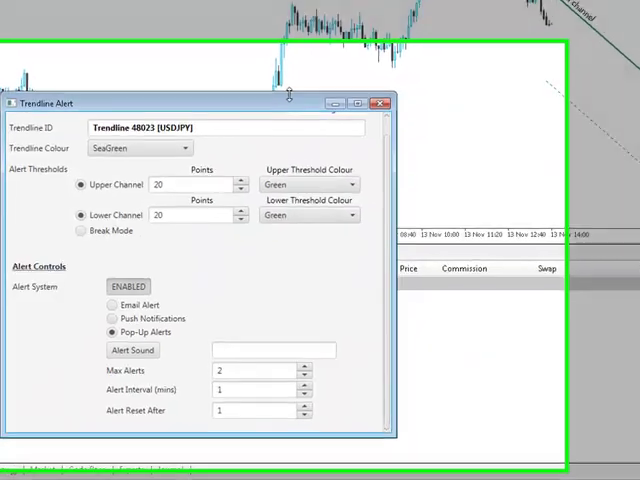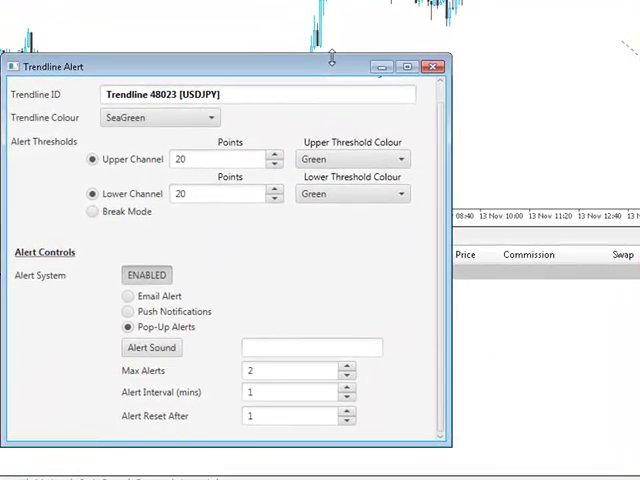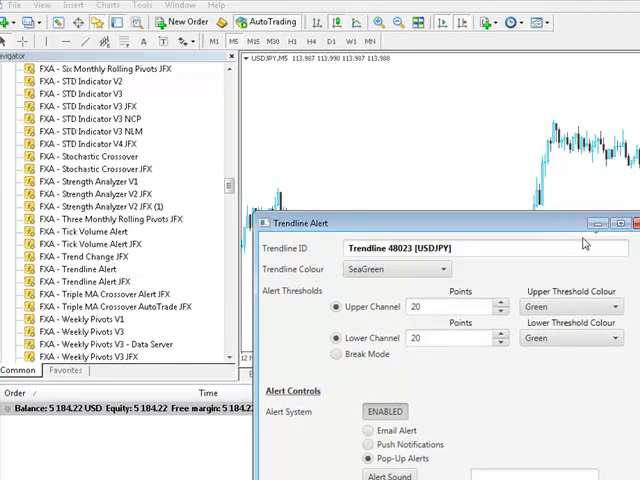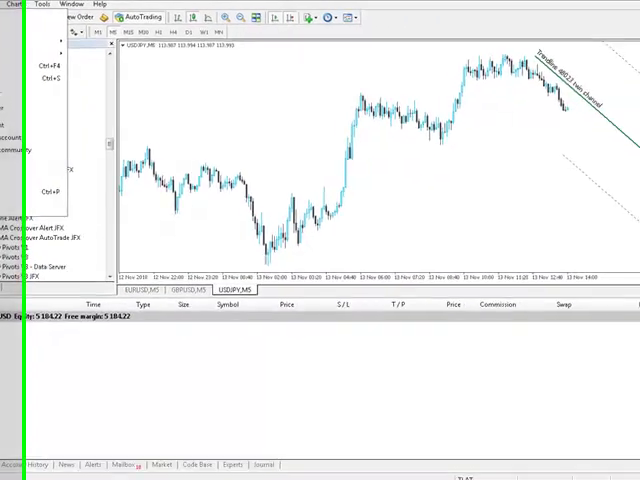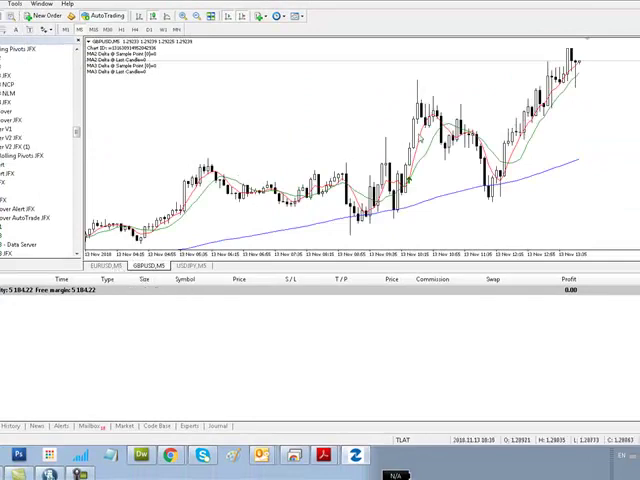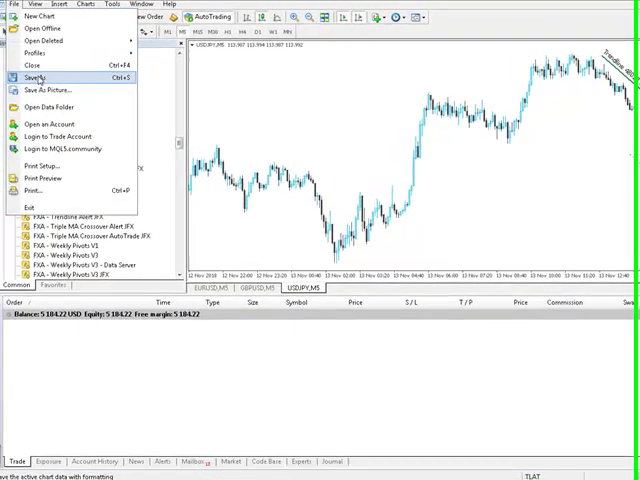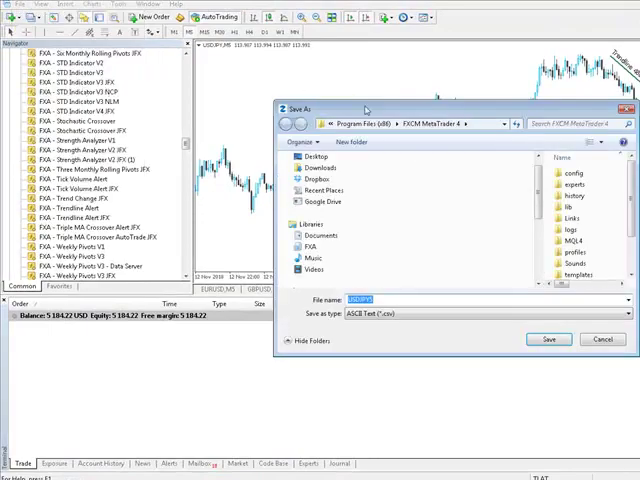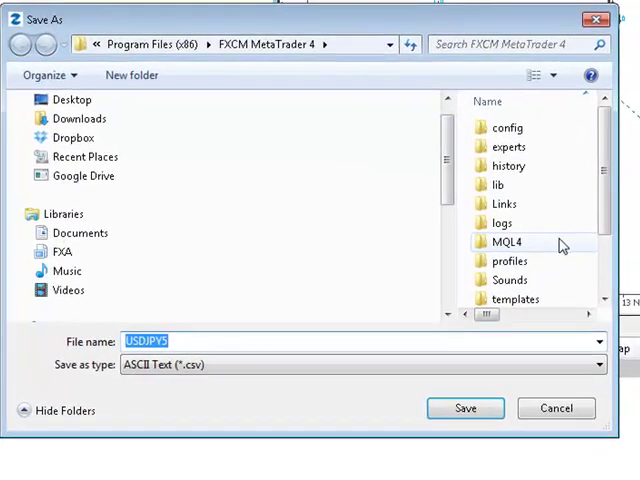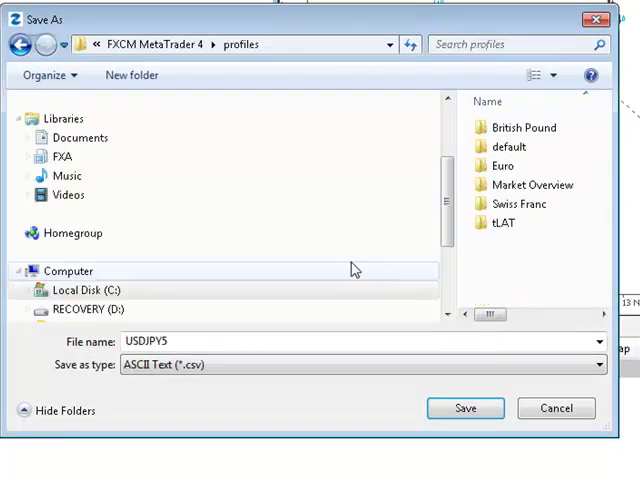So what I'm going to do, to show that you can change profiles and then reload this profile, is this: I've saved this profile. We've got here, it's basically three charts. It's got a triple moving average auto trade on two of the charts and the trend line alert on this dollar yen chart here. I've saved this profile as something called TLAT, which is in here.